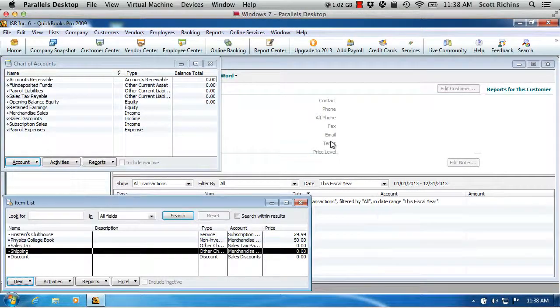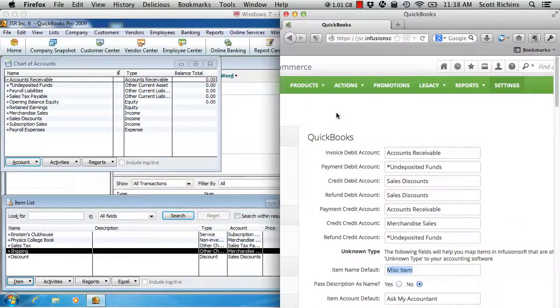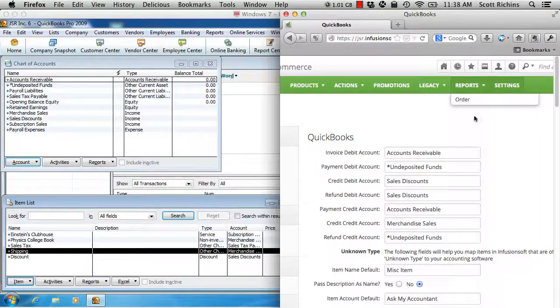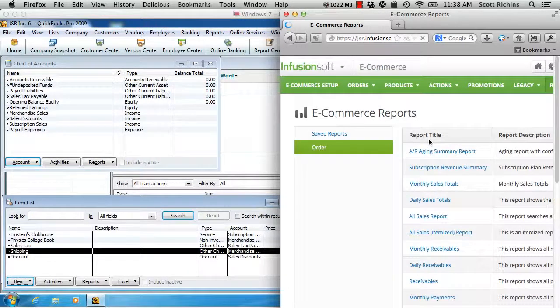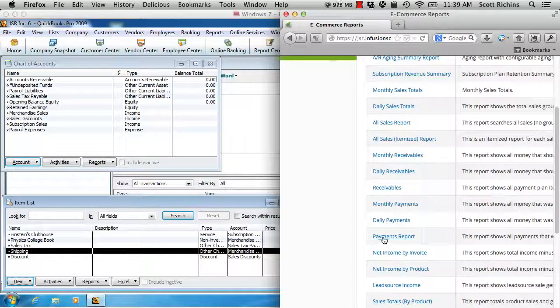So what we want to do here is, let me shift back to Firefox. Again, as I demonstrated on the call, there are two different reports that you need to export. The first one will be, let's go here to reports, order reports. The first one that you need to export is the one from your all sales report, and that exports all of the invoices. The second one that you need to export is your payment reports.